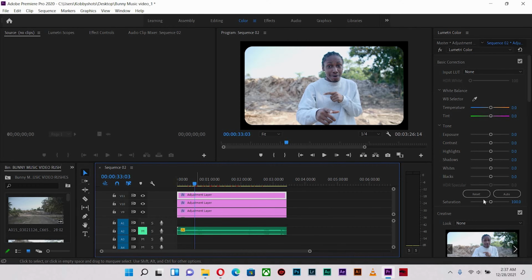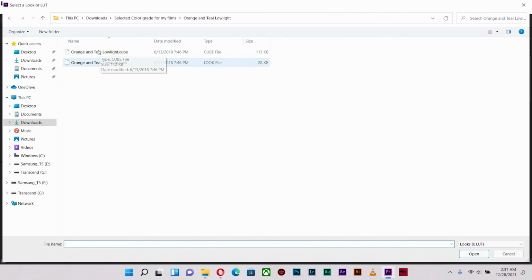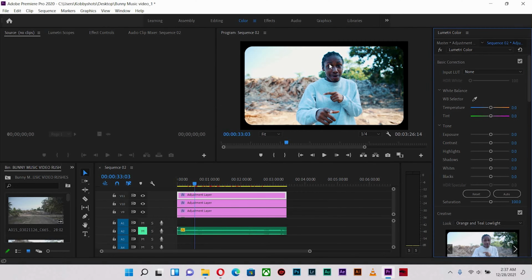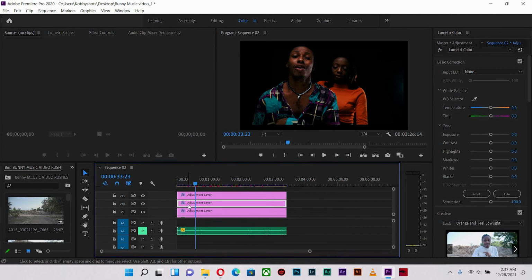On the topmost adjustment layer is going to have my orange and teal low light LUT. Once I place it on it, you notice that it readily affects the video. So I have 2 LUTs in play.